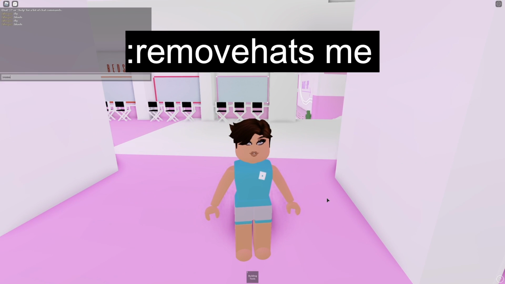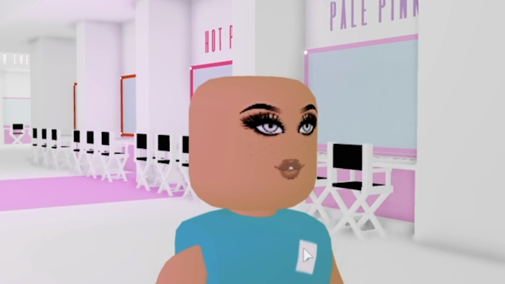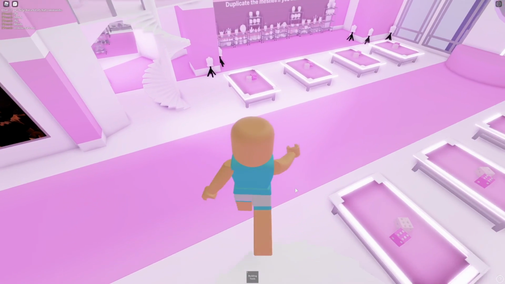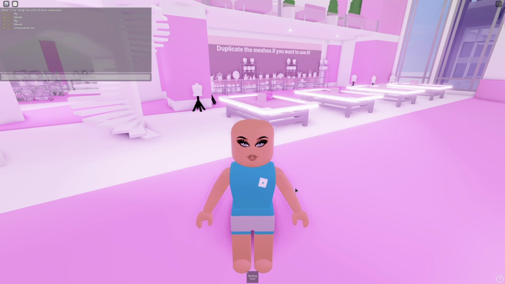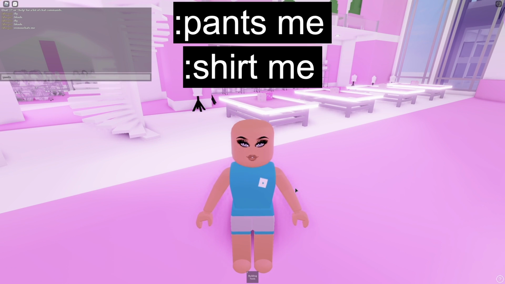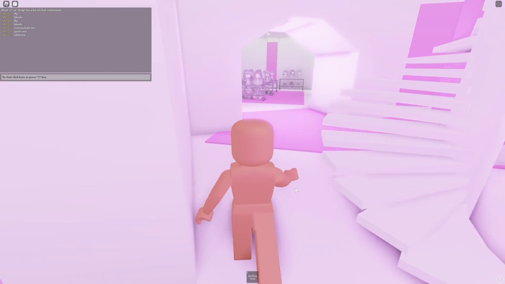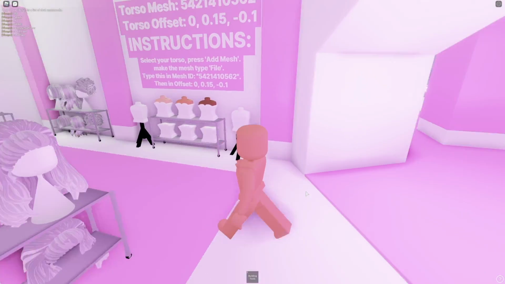Basically, you remove hats, me, and then your hair. My weave snatched. That's what you do with removing your hats. And then if you want to remove your clothing, you just do pants, me, and shirt, me, so they're gone. I'm naked now, I know, don't worry.